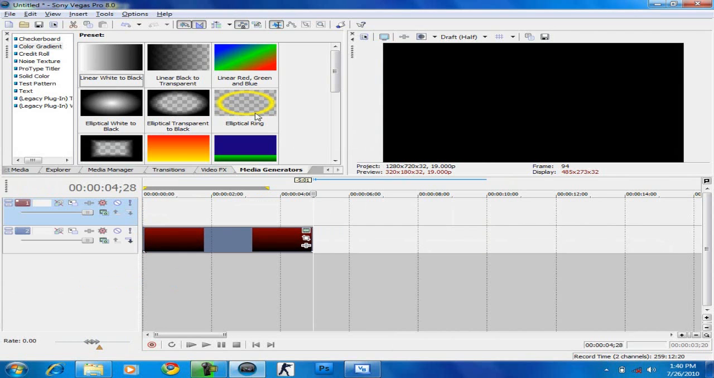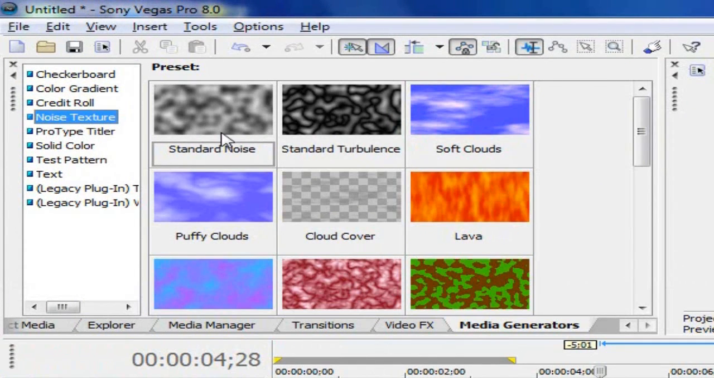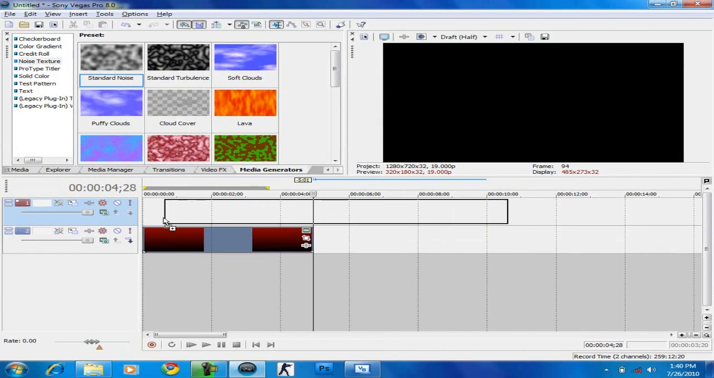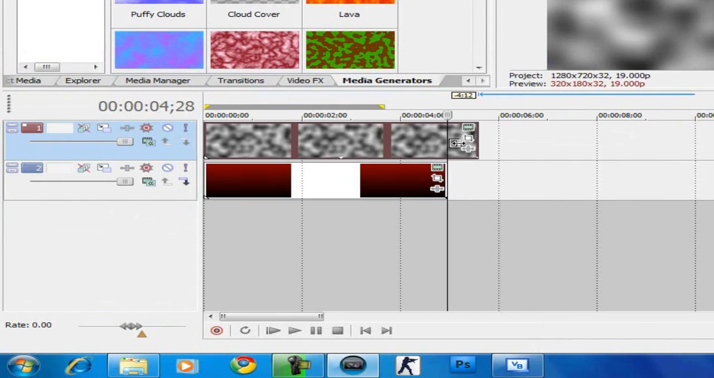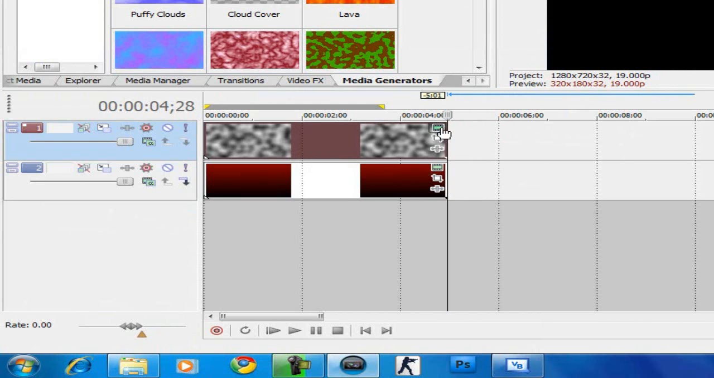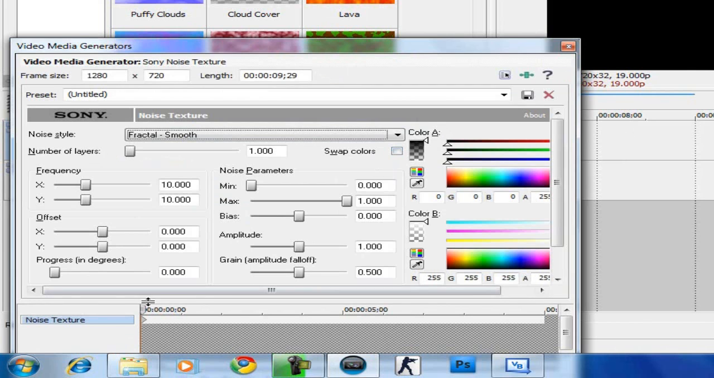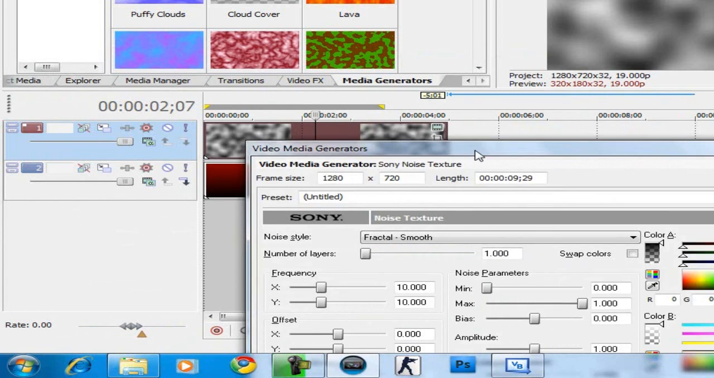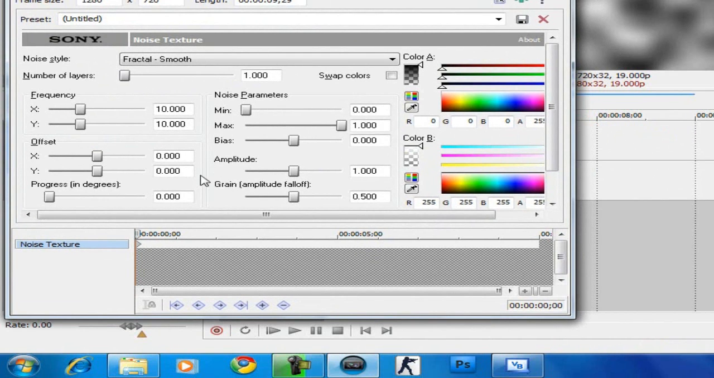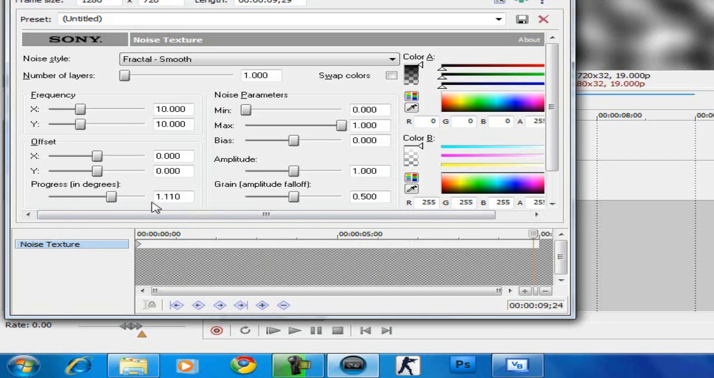So we're gonna add another video track and we're gonna add some noise texture to it. Let's add standard noise. Wait a second, let me just decrease this to about 5 seconds. Okay, now as you may know, there's nothing going on in the noise texture. It just stays like that, as if it's a picture. It's not moving. So to add some movement to it, all you have to do is just move the slider here towards the end, right there, and increase the progress to 10. The value of progress should be 10.